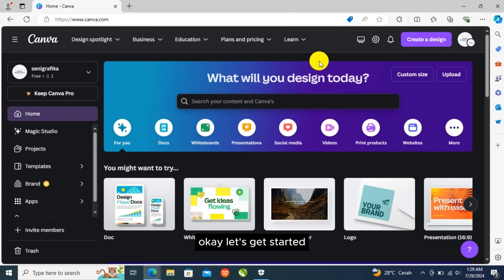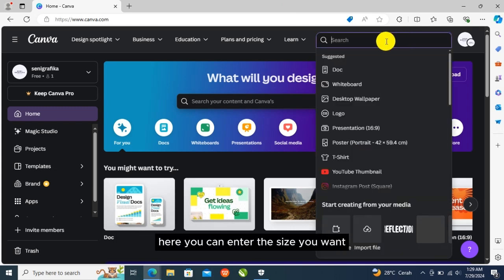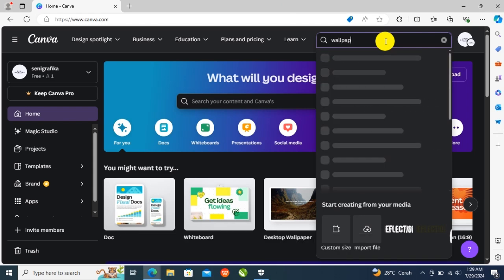Okay, let's get started. On the Canva main page, go to the custom size menu. Here you can enter the size you want. But now I want to make the desktop wallpaper size.